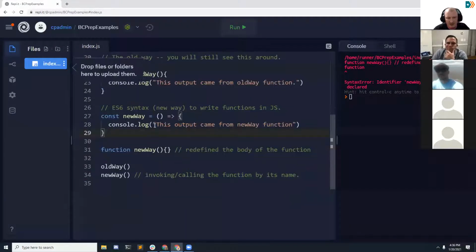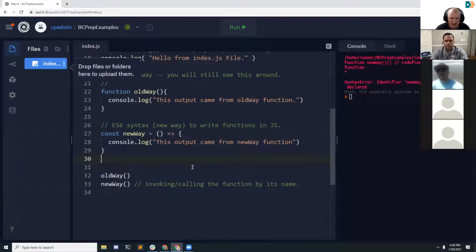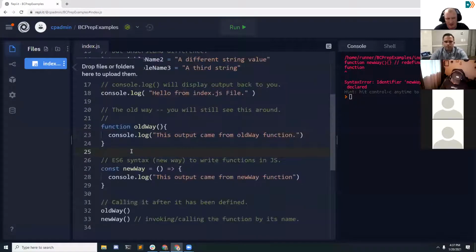Okay, yeah. So this here, let me get this out of here because it's going to make things confusing. This is calling it after it has been defined. So it's basically two steps here, and these two are the same. They're basically the same way to write the same thing. I could have called this "old way." I just wanted to show that the console.log only occurs when you call the function.